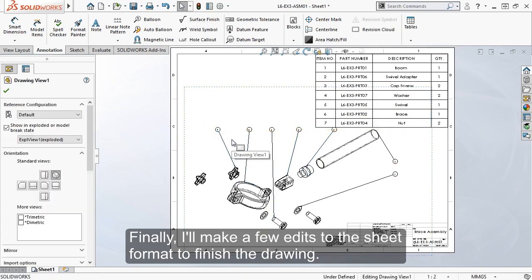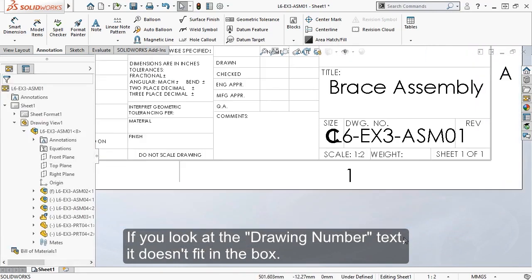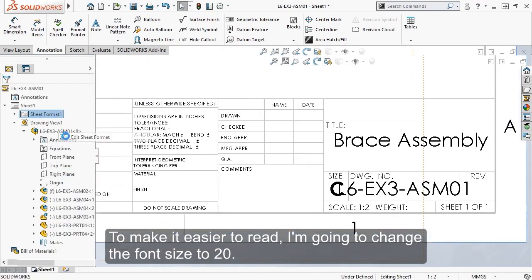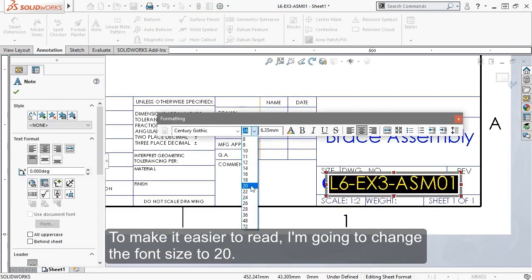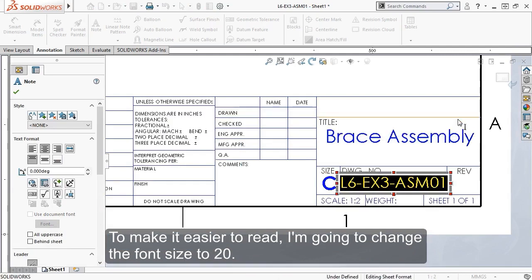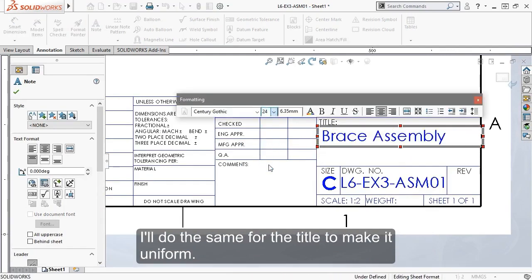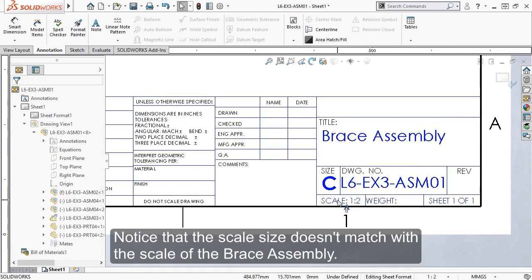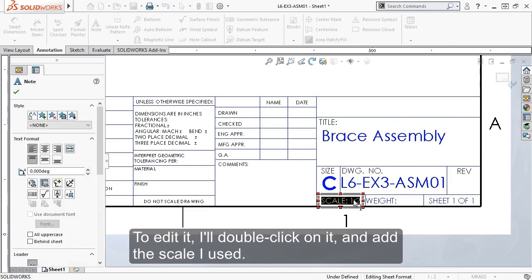Finally, I'll make a few edits to the sheet format to finish the drawing. If you look at the drawing number text, it doesn't fit in the box. To make it easier to read, I'm going to change the font size to 20. I'll do the same for the title to make it uniform. Notice that the scale size doesn't match with the scale of the brace assembly. To edit it, I'll double-click on it and add the scale I used.